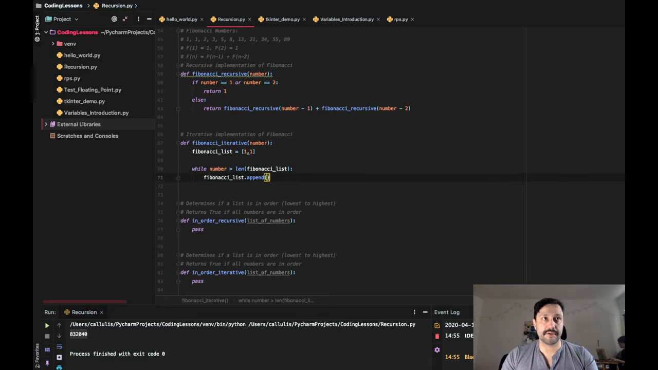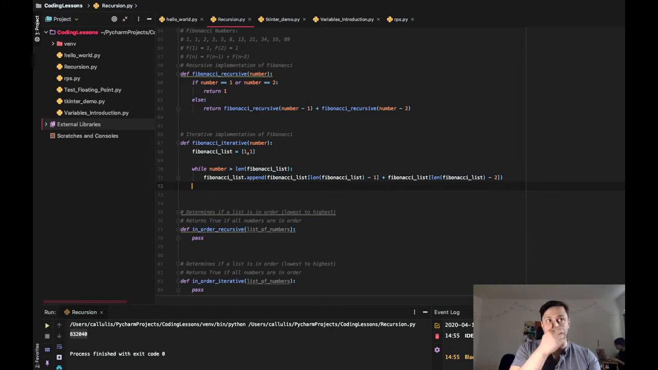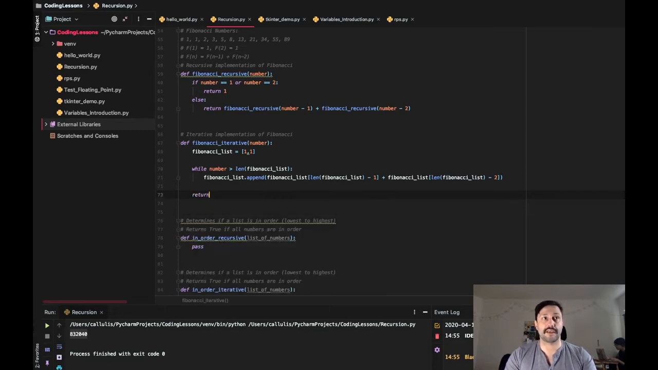Well, you're going to have to iterate through it. So it's going to be the last two terms. So you could just say Fibonacci list, and then length of Fibonacci list minus 1, plus the one before it. Essentially what we're doing is grabbing the last two terms of the list. And then eventually number is not going to be greater than the length of Fibonacci list. So then you can just say return Fibonacci list, and then length of Fibonacci list minus 1.